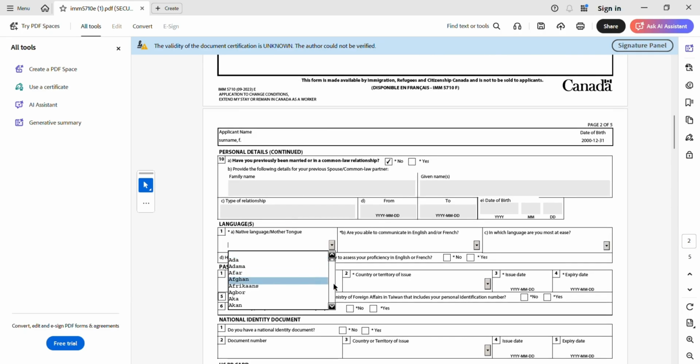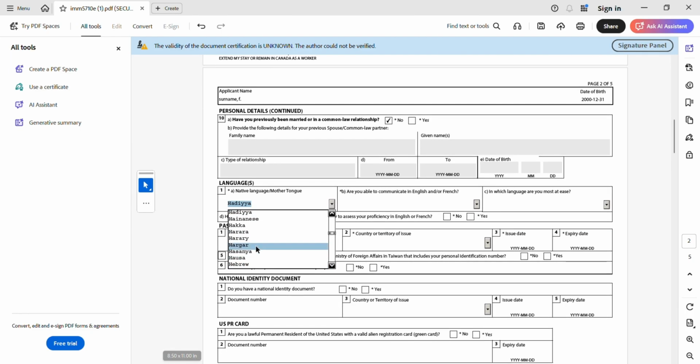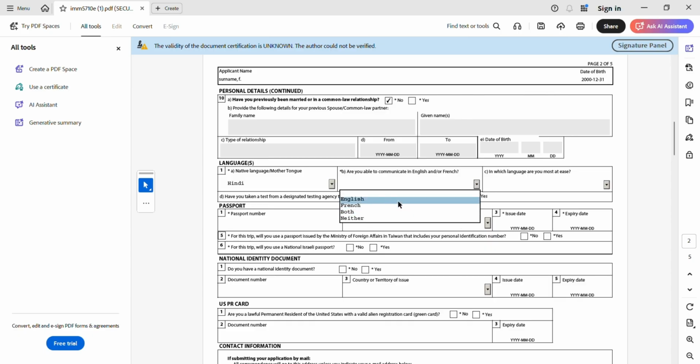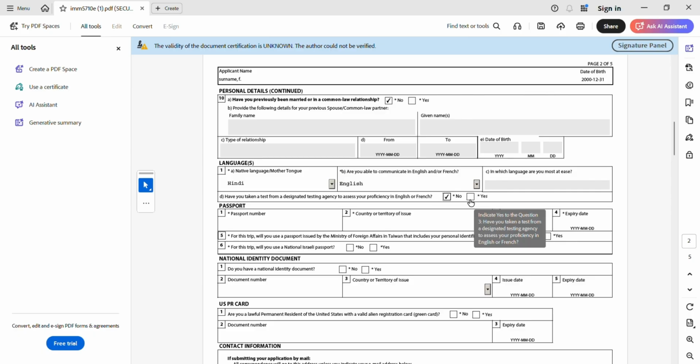And the next one is, okay, what is your native language here? I will select Hindi as my native language. Whatever your native language is, you can put that one. Here I'm going to type, okay, I can communicate in English. So here, if you have previously given IELTS before, you can say yes. If you haven't, you can say no. That's according to you. If you press yes, that's okay too.